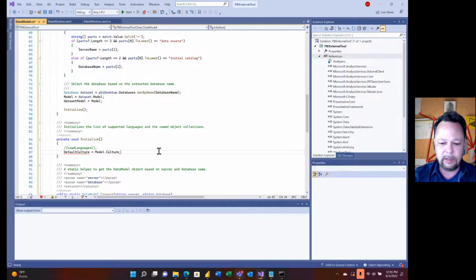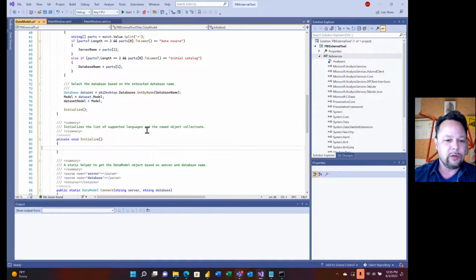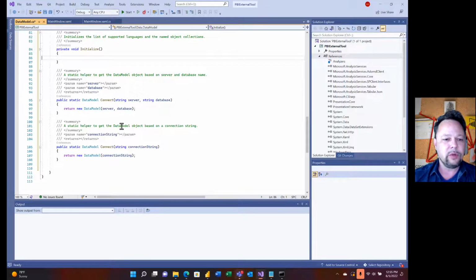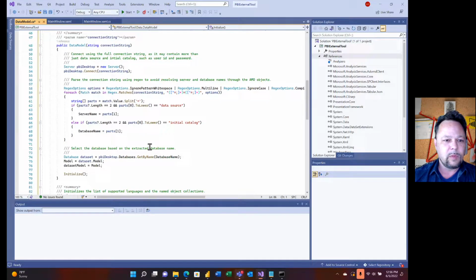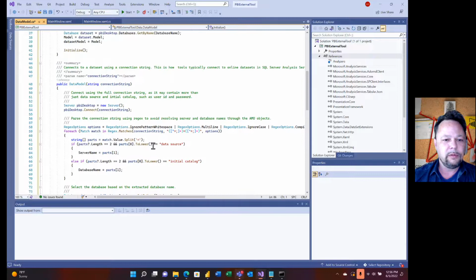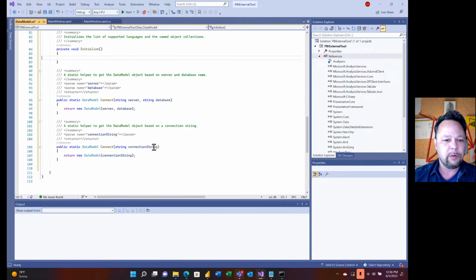In this, I don't need any of this. This initialize function is just in case you want to initialize certain things. We don't want to do anything as far as this one goes. And then this is our connect function. So we can say data model connect string server database, and we return a new data model with server and database. Easy enough. And same thing for connection string. All right, so that's really all we need to do for the data model. I'm pretty much done with the code.